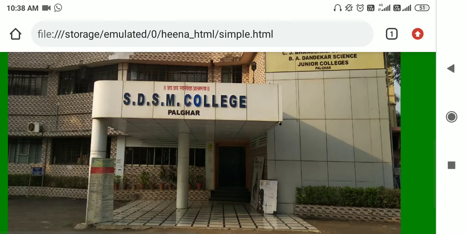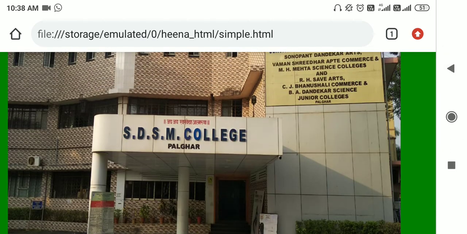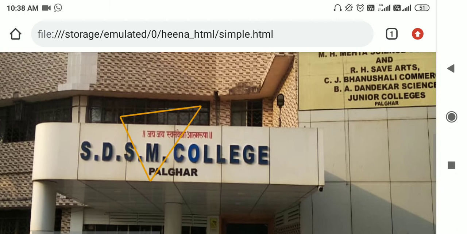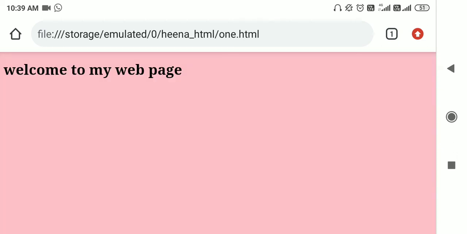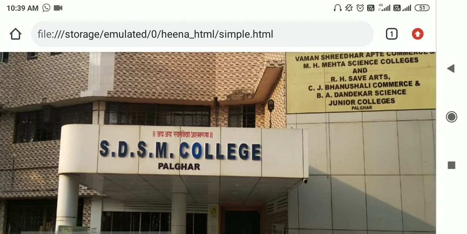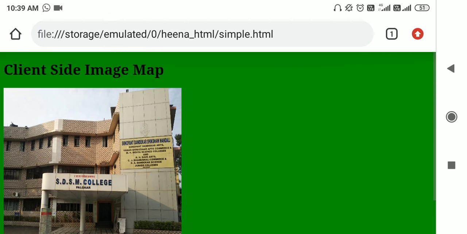Now we'll see another shape, which is the triangle. Here you can see the triangle. We connected this triangle shape with a simple HTML web page, or you can say a local web page, which we already created and stored in our folder. So I'm going to click on this triangle shape. It will get connected with a local web page, which is one.html, a simple HTML web page. In this way, this client side image map will execute. This is the simple execution of a client side image map.